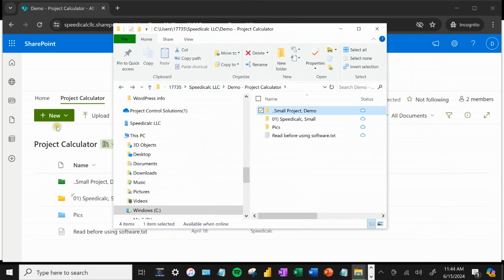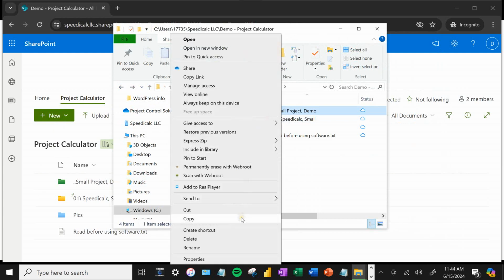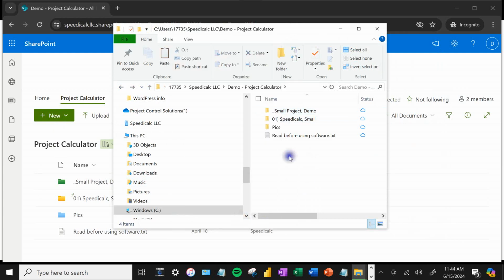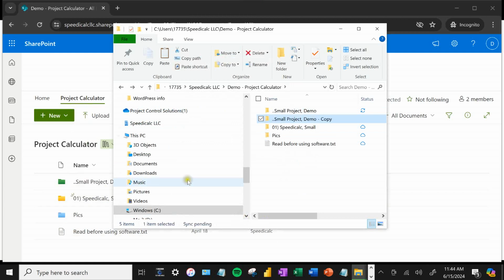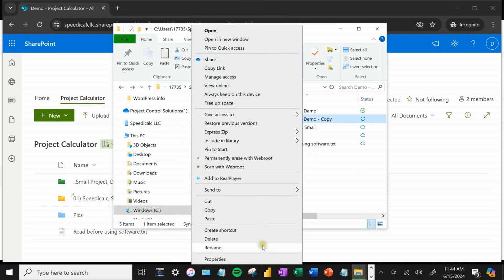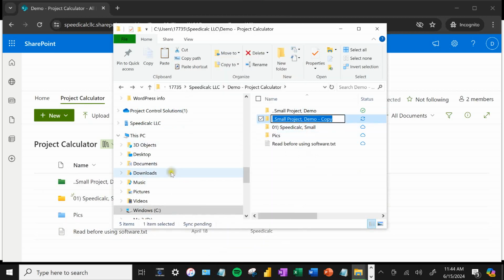Let's go back out and go ahead, and we're going to make a copy here, and then you can paste it in here, and it's just that easy when you do it from your desktop. Once you do, you can make as many copies as you want as well. We're going to rename it to something general for the demo, like a new project.